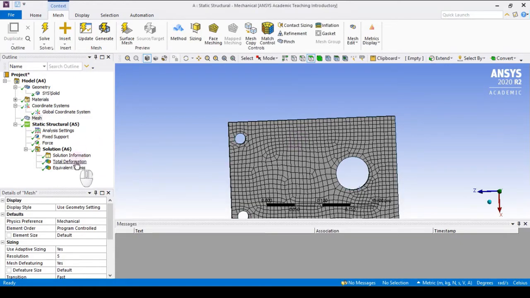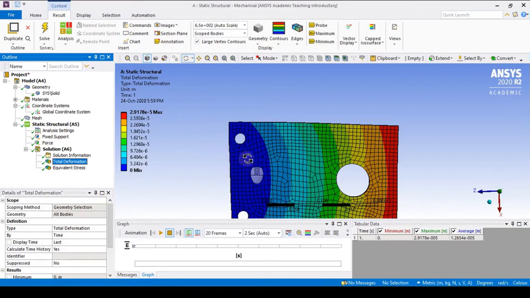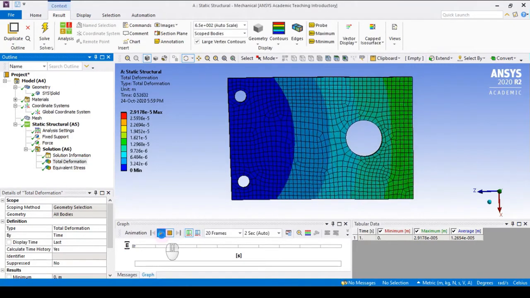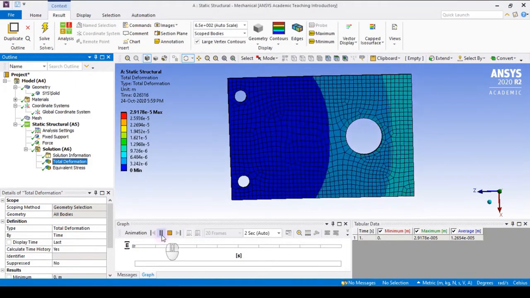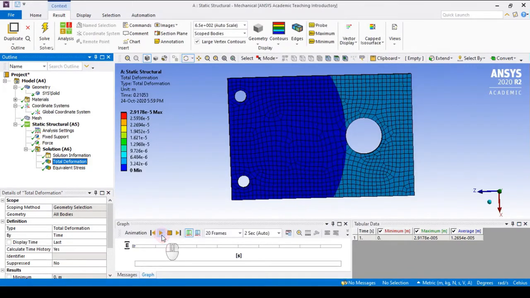So let me click my total deformation. We'll get the overall deformation along this particular path, right? Okay, I will fix it. I have an option here to zoom to fit. I can click this animate option to animate how it looks in this deformation plot. So this is my deformation.